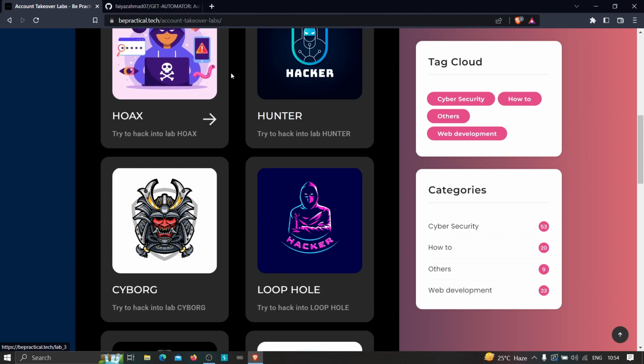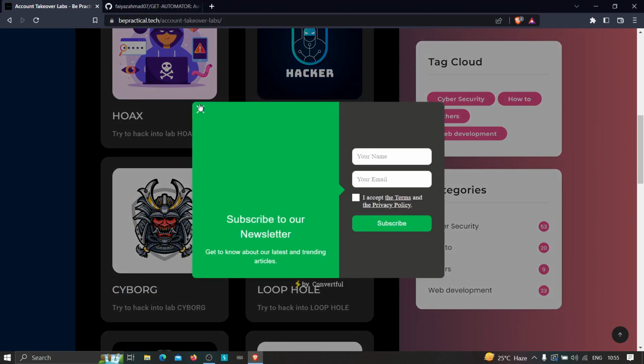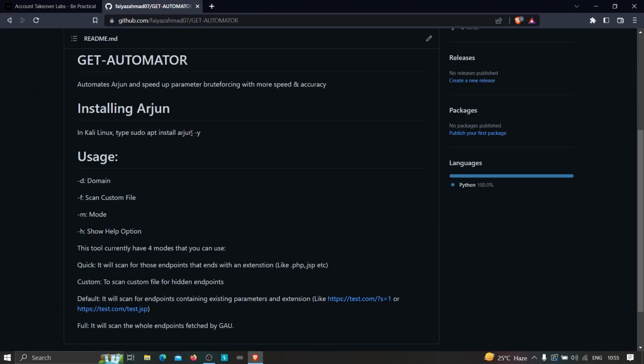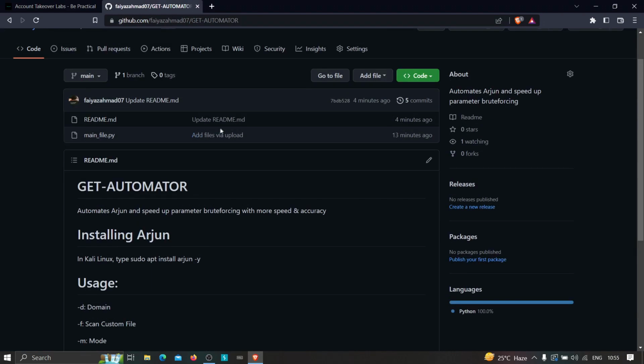So first, what you need to do is click on the link which is given in the description and you will be redirected to this particular git repository. This is the tool that I have created that can be used to automate the process of Arjun, and it can speed up the parameter brute forcing with more speed and accuracy, right? So what I mean by that, let me show you real quick.